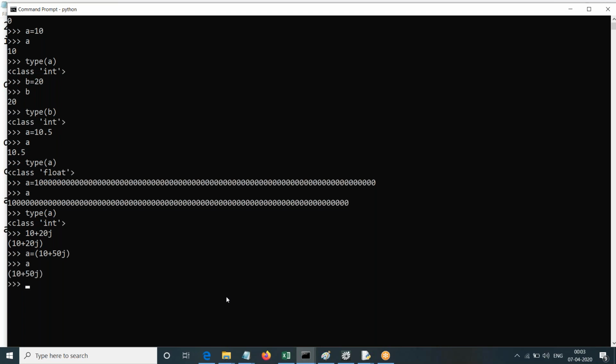Oh, sir, I have a question. Is j a keyword, or can you still use it as a variable name, or is that not allowed? It's not a variable, Sandy. It's not even a keyword. It is a fixed suffix, like a literal, a fixed constant.